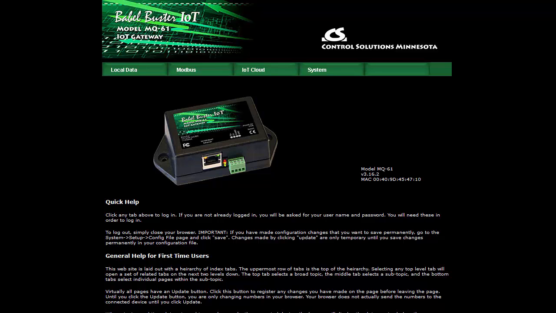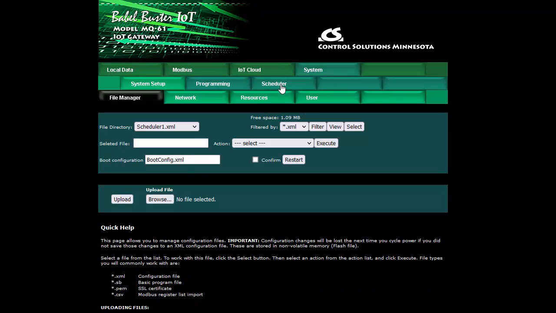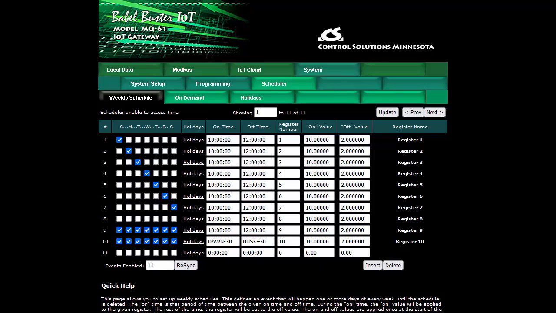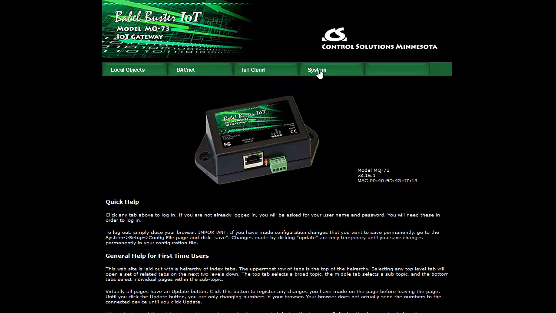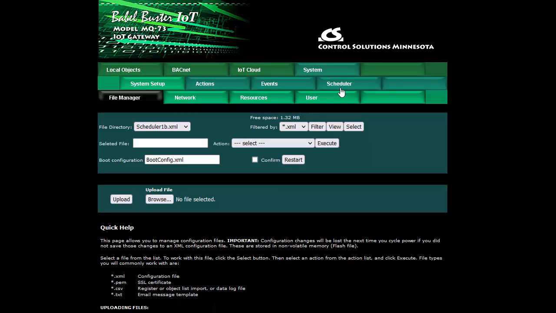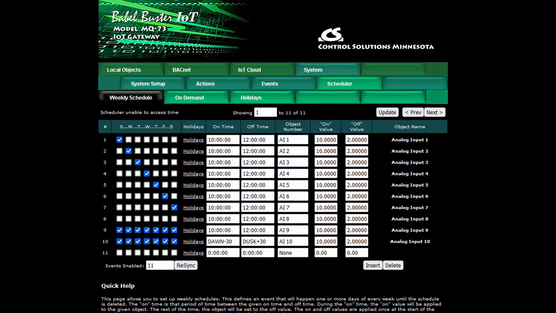In this video, we are going to take a look at the scheduler that is included in the IoT gateways. This scheduler is included in both the Modbus and the BACnet versions of the IoT gateways. So here we have the Modbus version, and the scheduler is found under the System tab. And if we're looking at the BACnet version, again, scheduler is found under the System tab.